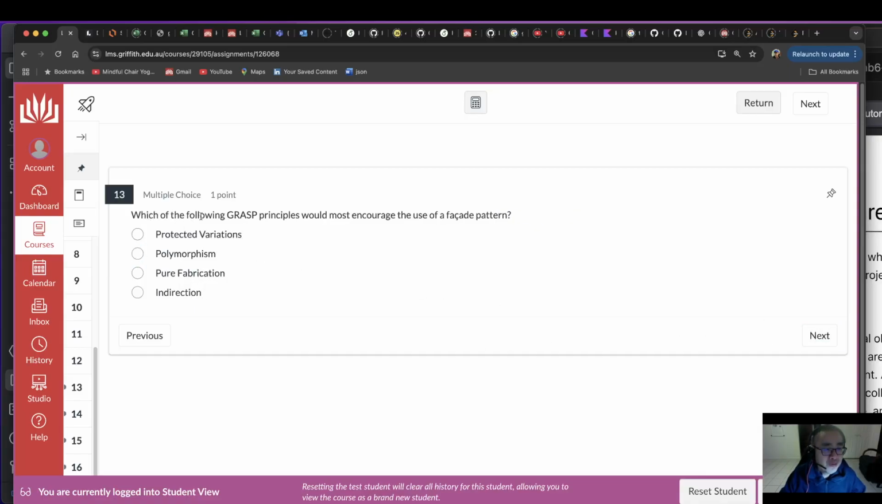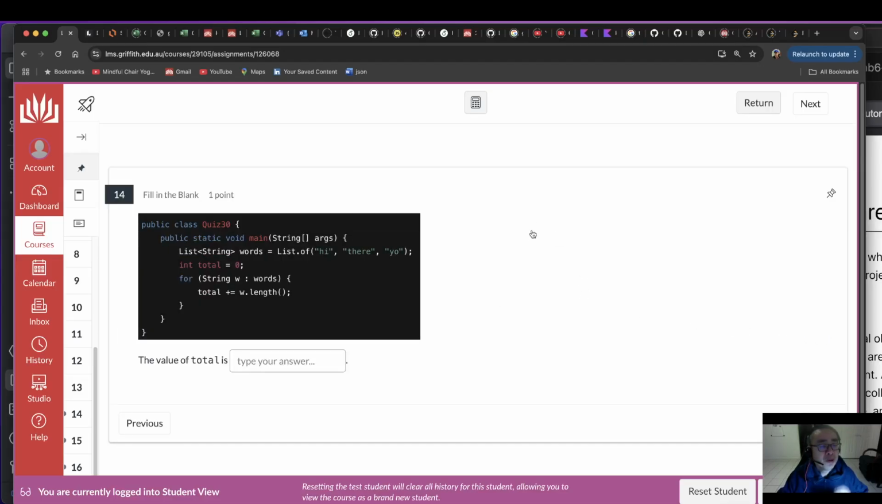And which of the following GRASP principles would mostly encourage use of facade? Pure fabrication? No. Polymorphism? No. Protected variation? Indirection? Yes, that's probably indirection. So that inserts a layer between the provider and the client, right? That's indirection. Yes.